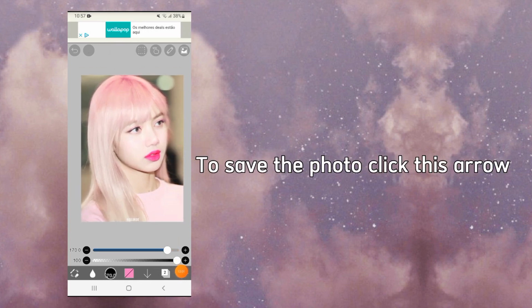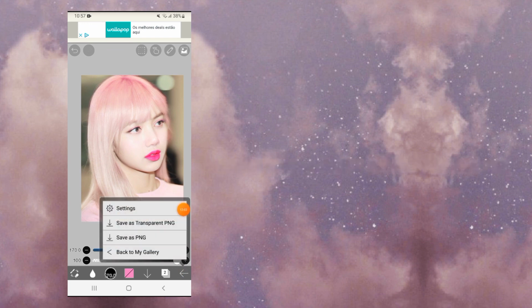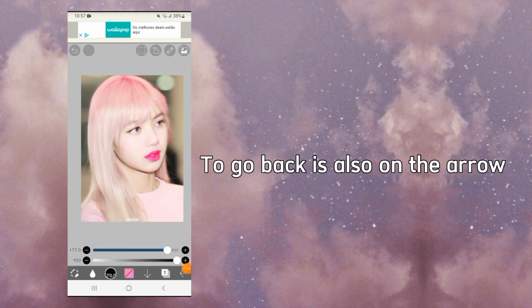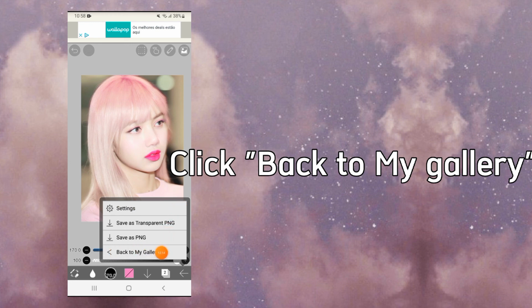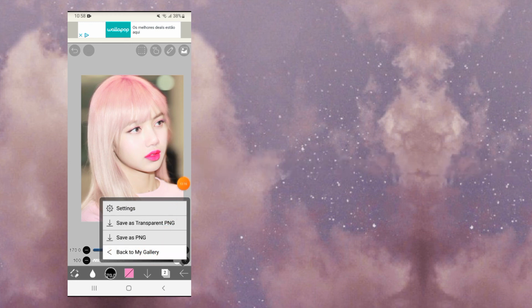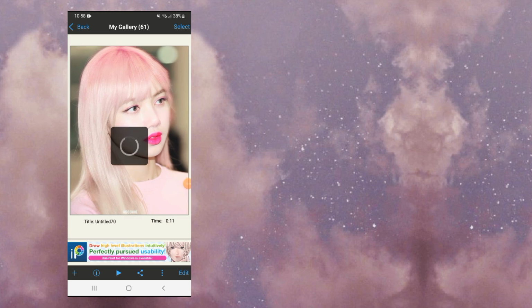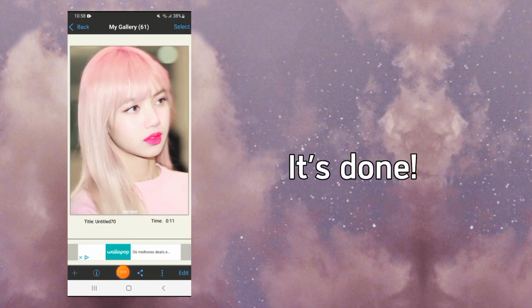To save the photo, click this arrow and save. To go back is also on the arrow. Click back to my gallery. Sorry. It's done.